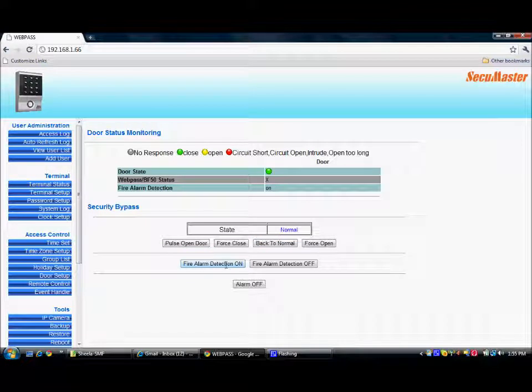If there's any fire alarm connected, we can always turn on the fire alarm detection. You can see the status here. If WebPass is connected to the BF50 relay box, then we can see the status here. Currently there is no BF50 connected, so the status is not connected. Door state is close. This is for the remote door status monitoring. Alarm, we can either turn on or off the alarm.